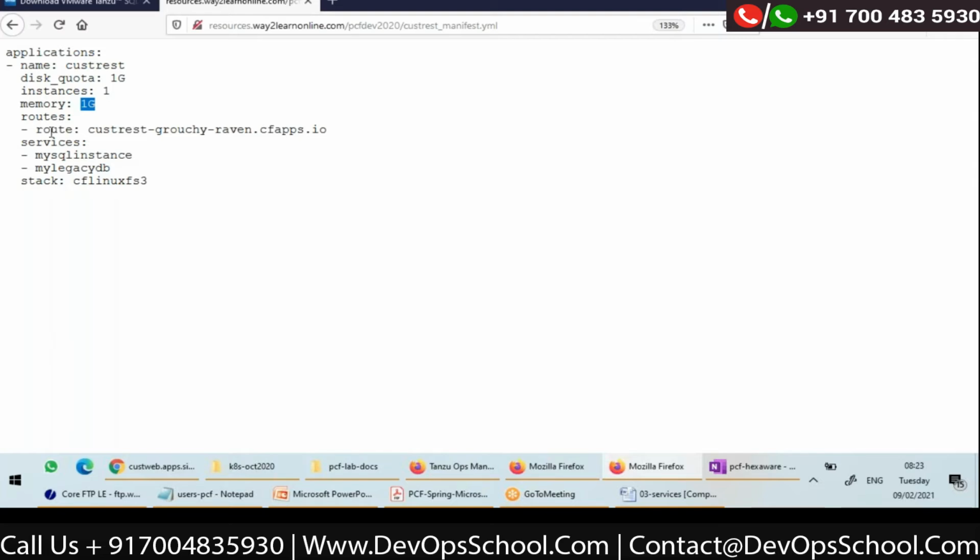And I want a route to be created. And whatever route you want for your app, you can give it, right? And then you want to bind it to what all services. These are all the services to which I want to bind. Don't worry about the stack, we'll see it later.